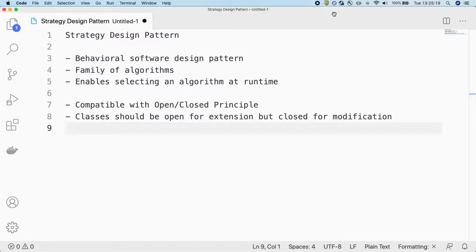Let's begin. Strategy design pattern helps us to design the code for a module where an object has a dynamic behavior which can change at runtime.